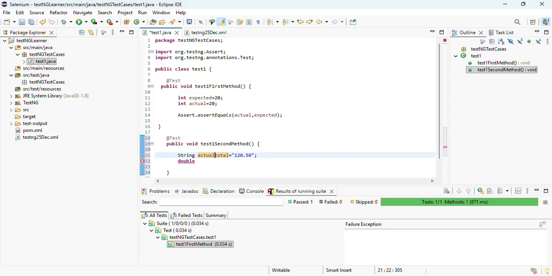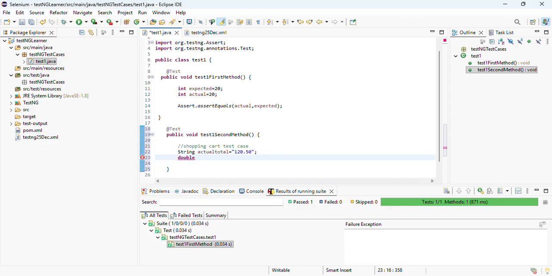Actually, what you can find in the website for the shopping cart test case, when you extract the number from a website, it will come in the form of a string. Double expected total equal to 120.50. Okay. So are both equal?